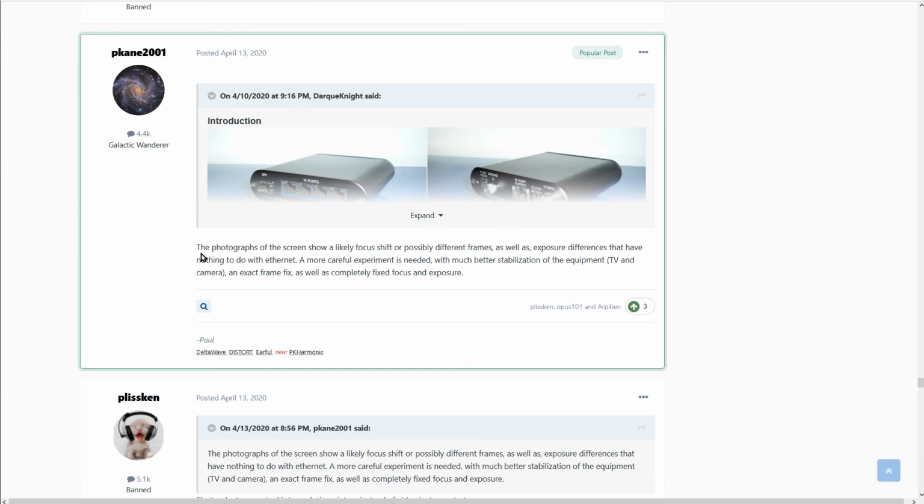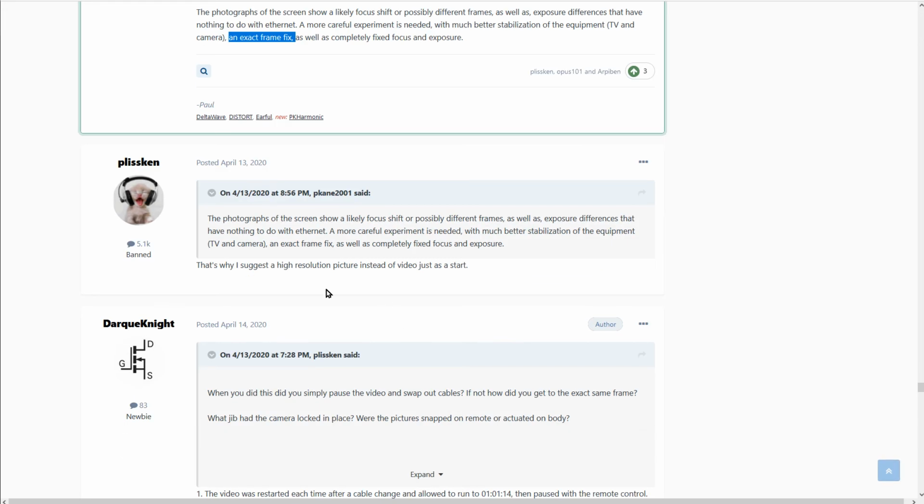And Paul points out the same thing. Photographs of the screen show a likely focus shift. And he makes the same exact point, exact frame fix. And my suggestion is that Rafe should have just used a stock 4K HDR image, of which there are thousands of stellar examples out there of that type of stock photography.